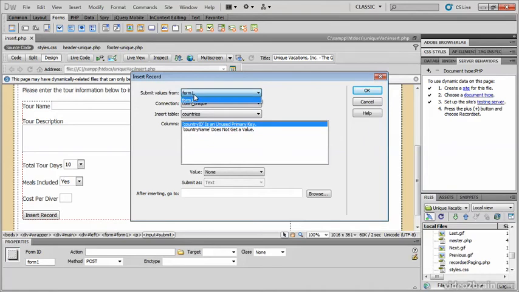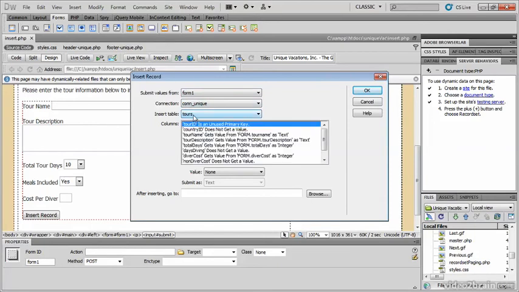Now I did not give my form a name. I did not set an action for my form. It is a method of post. I'm going to use my connection, and we're going to choose the tours table. Now you can only enter data into a single table. Notice there's a few of these. It says does not get a value. Some of these are matched up.